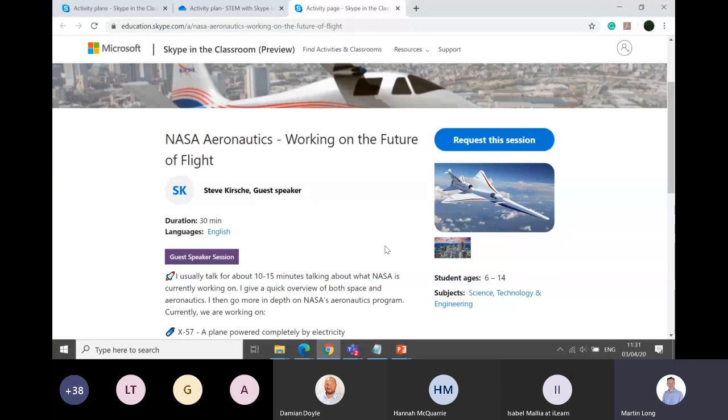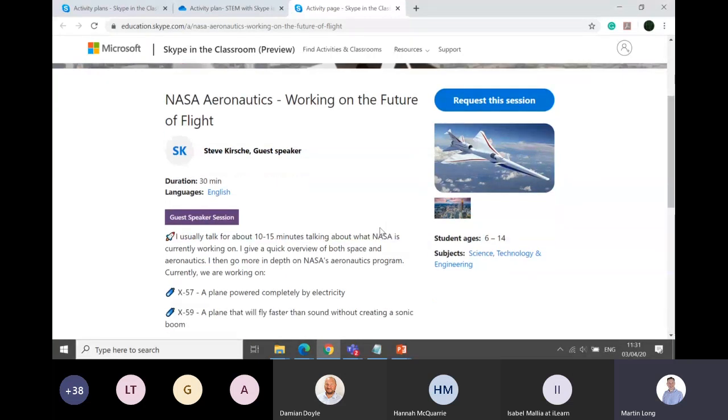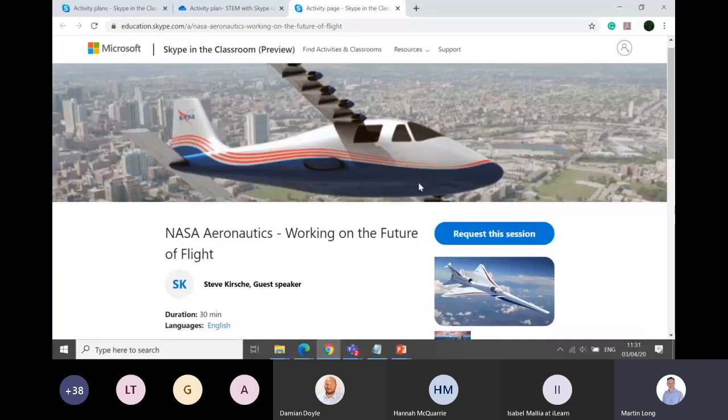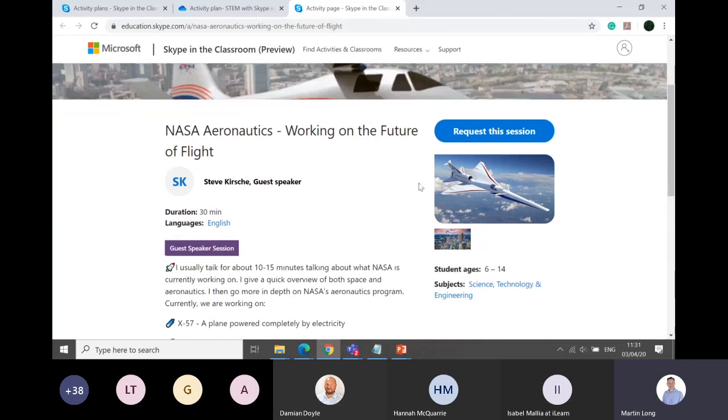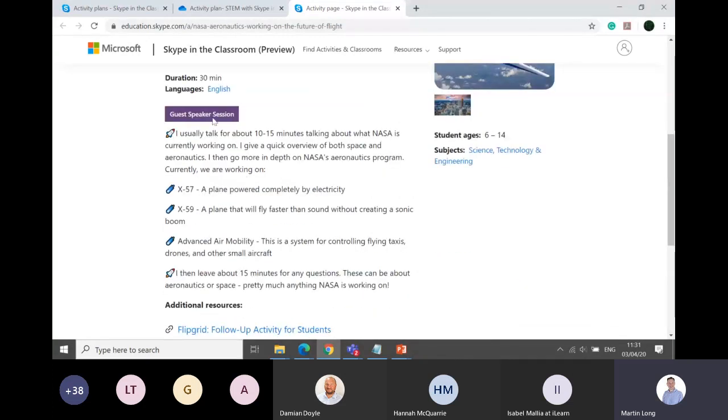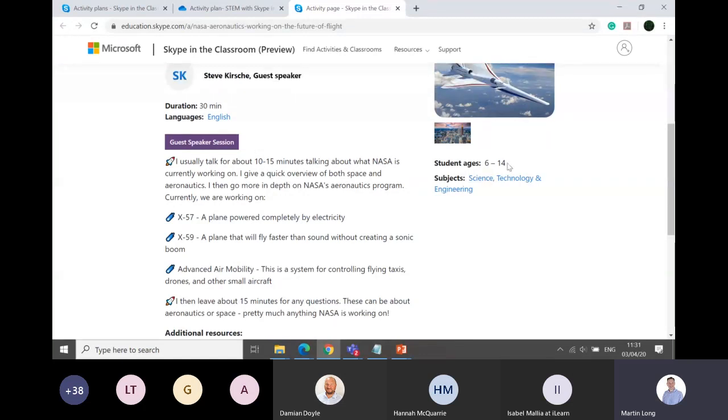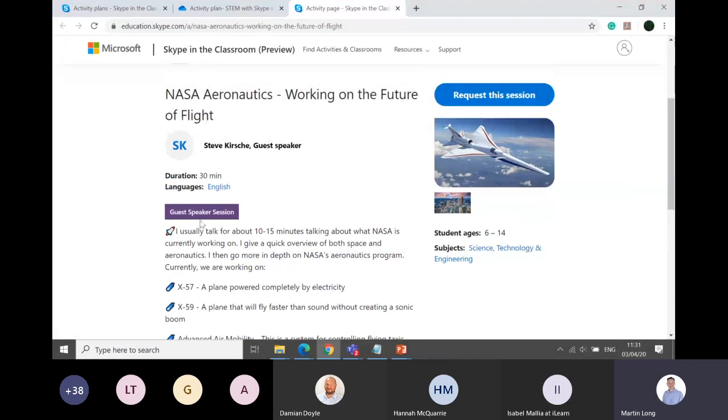Here, NASA Aeronautics are running a future flight discussion about streamlining and shape of vehicles to go not only into our atmosphere but outside our atmosphere. And you can go to the guest speaker session, and it gives you a description down here about what to expect. It gives you some Flipgrid activities to follow up, tells you the age range it's suitable for, gives you a description of the subjects you're covering, and then you can request this session.